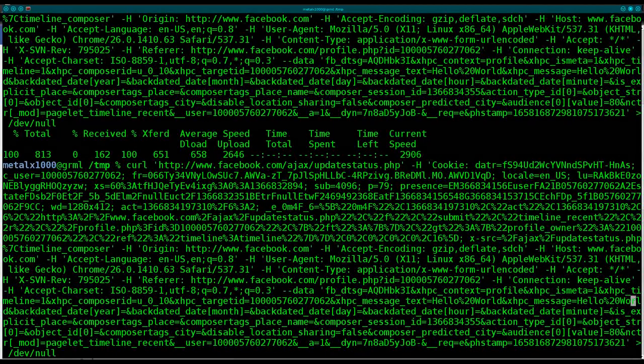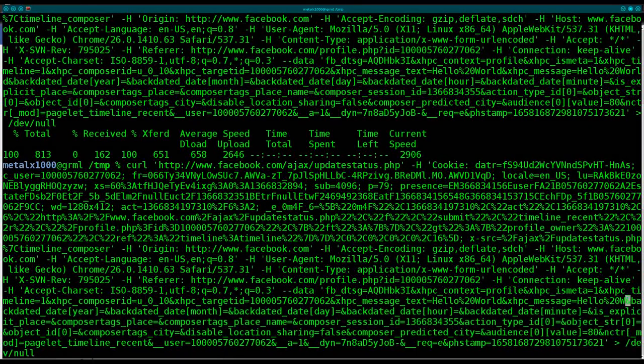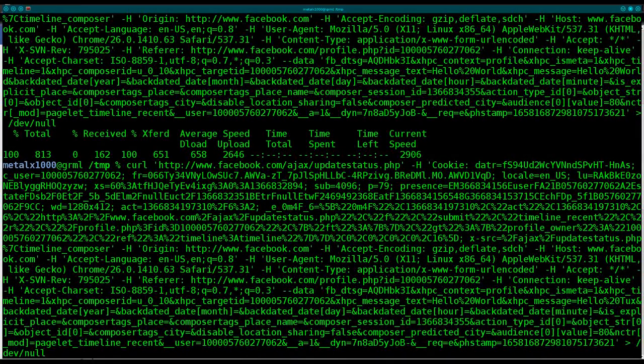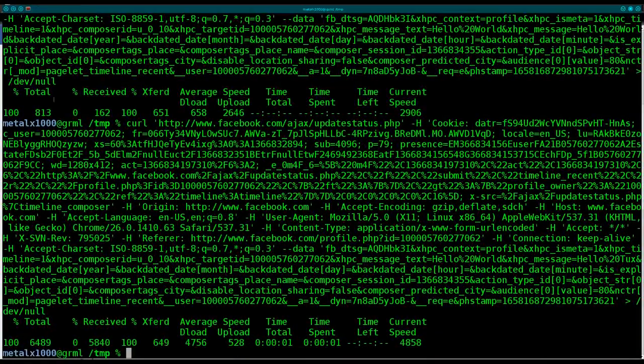And you could change both, but I do know just changing this second one is the one that will change the post that I'm seeing in my browser. So I'm going to change this from saying hello world to hello tux. I will hit enter. Once again, we redirected it to null, so it gives us a nice little output here.